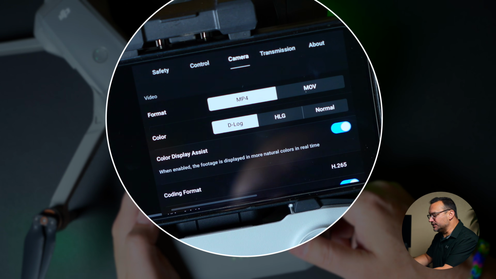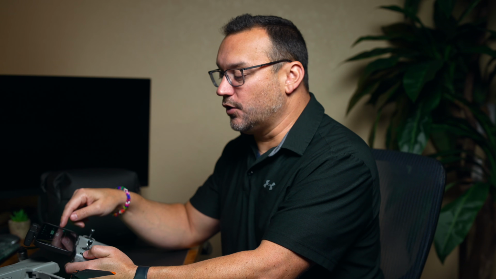I set the camera to D-Log to get a more flat image out of the camera, because when I'm editing I want to have the color be consistent across the different cameras that I'm shooting with, and so shooting D-Log gives me a nice flat image that doesn't have a bunch of processing added to the image, and then of course I can add that in post. Now if you're not familiar with video editing and video color, then I highly recommend that you just go with either normal or HLG.